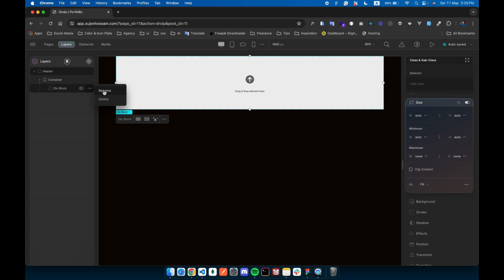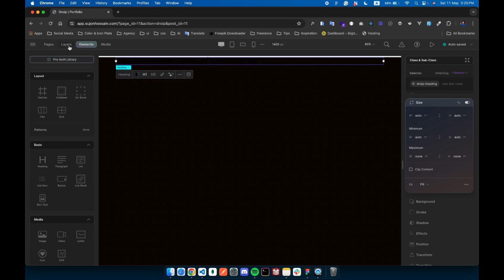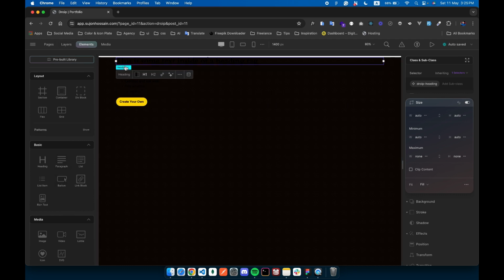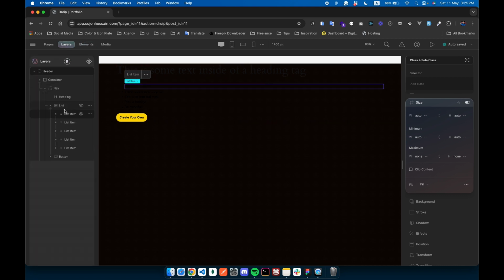I'm going to rename it nav, and I'm going to put 3 elements here, one for a heading, another for a list item, and another for a button. So we added 3 elements, but we cannot see them because of the font color and background color. They look similar. So I need to detach their default class here. I'm detaching it, and I'm also detaching it for this list style and this button.